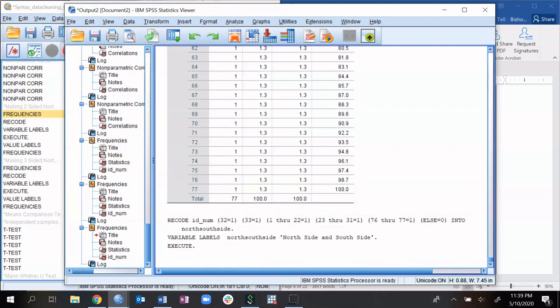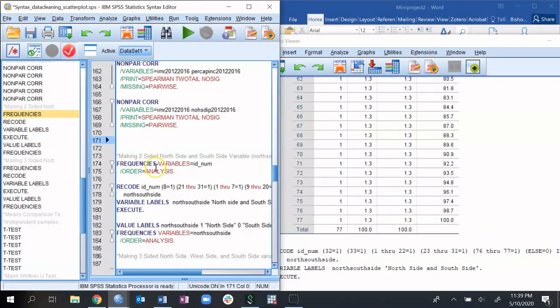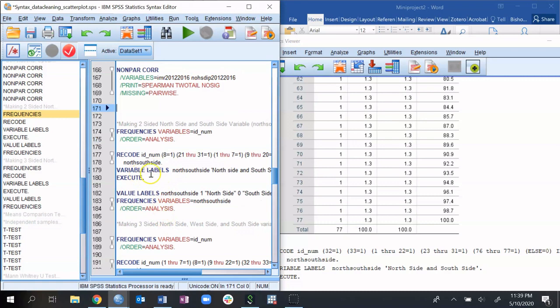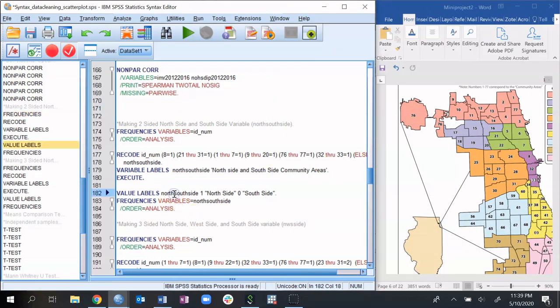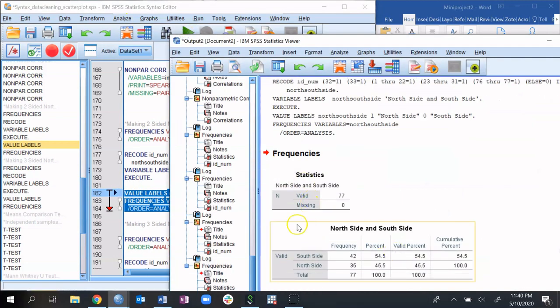So here's my syntax. I could copy and paste that into my syntax file if I were so inclined. I'm going to go ahead and do this value labels command. So I say value labels north south side, which is the same name as the variable I just created. And I'm saying if it's 1, I want to call it north side in single quotes, and if it's a 0, I want to call it south side. And then I get the frequency on it. And there we go.